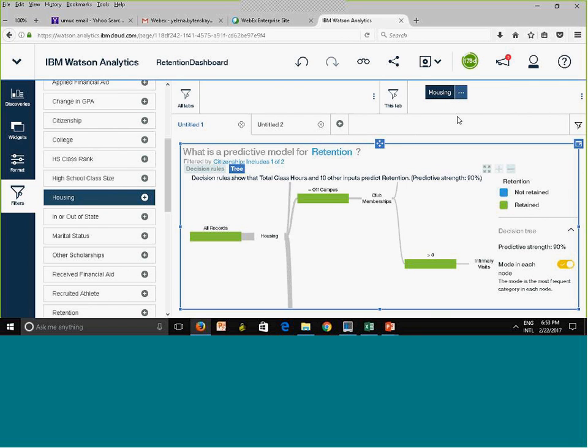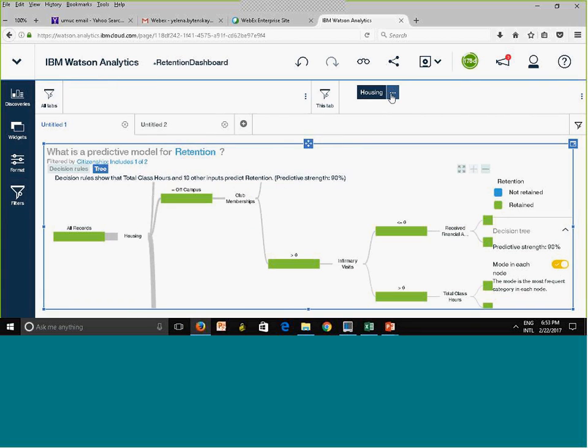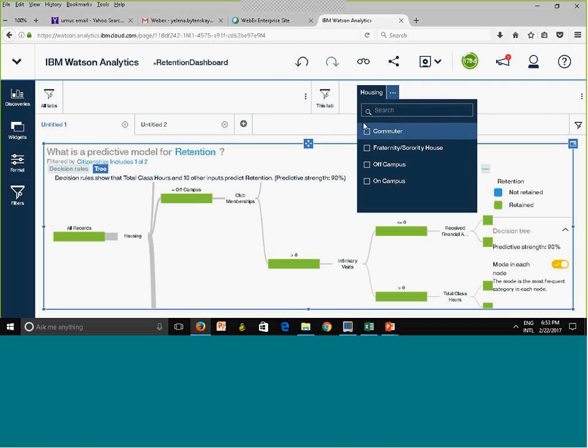So I added my filter, but I don't see the change yet, because I have to define my filter. I go in here, right? And I have to edit filter values. Here, I can select what I want to keep, right? Let's suppose that I want to keep on campus and off campus. I want to keep just these two, right?